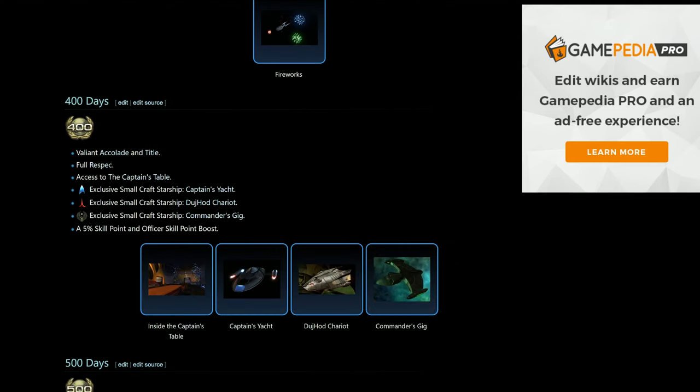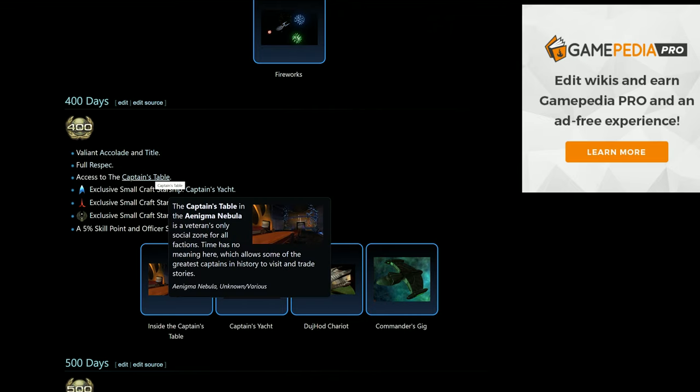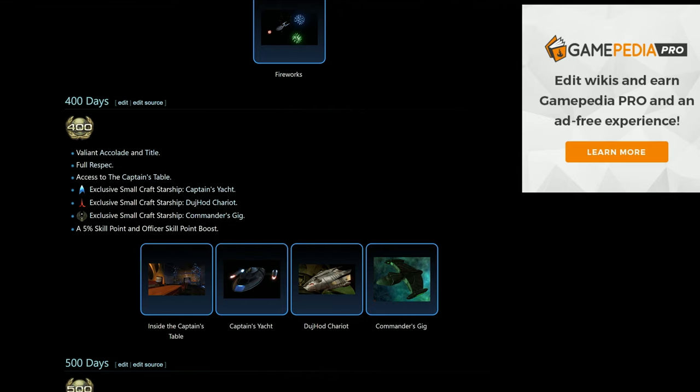At 400 days, you get the Valiant accolade and you get a full respec token. You get access to the captain's table. To be honest, the captain's table is probably one of the most underutilized things that you get from lifetime subscription. It is a separate map with nothing to do. I really wish they just would do something exclusive with it. I don't have an idea.